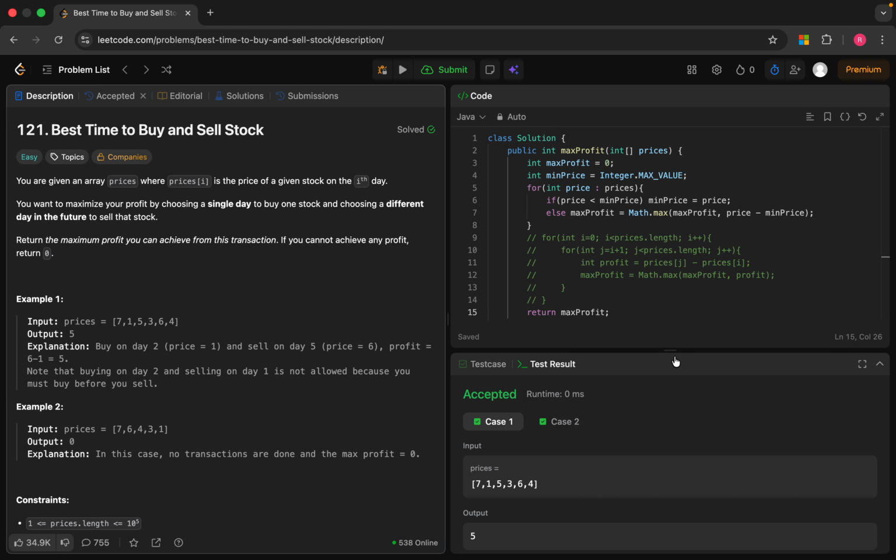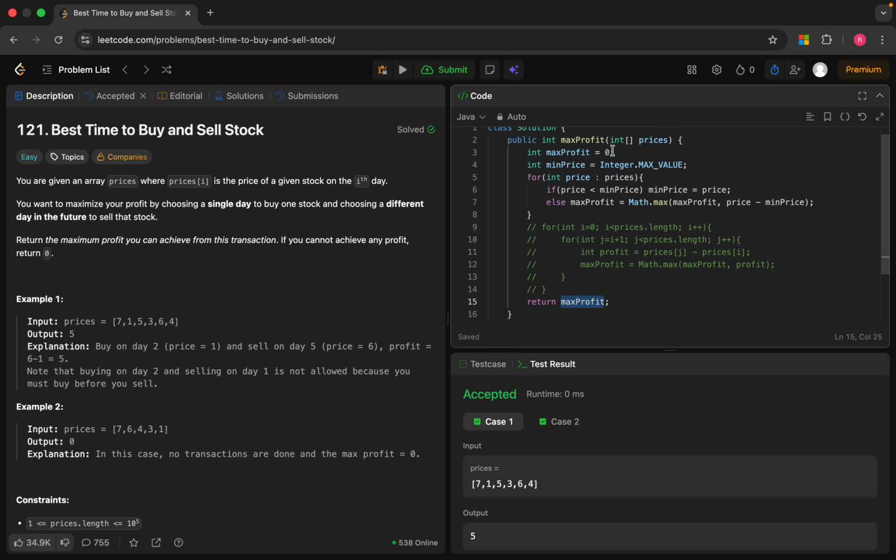And it is accepted. So instead of checking all the pairs, what we did is track the lowest price which is seen so far and also the maximum profit which we achieved so far. And this also covers one more edge case wherein if we do not achieve any profit, we have to return 0. So if we do not achieve any profit, we would return the maximum profit which is already initialized with 0. So this case is also taken care of.